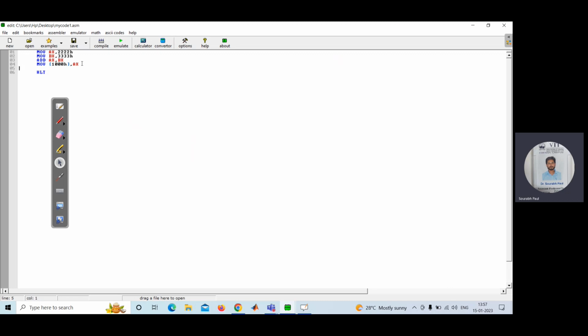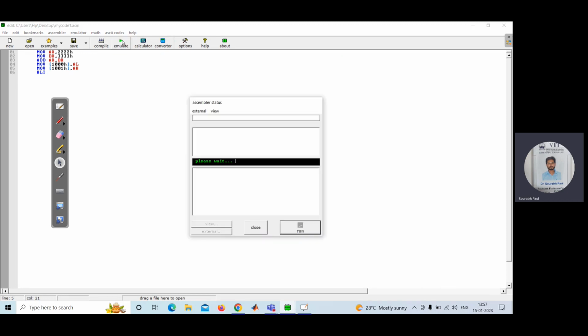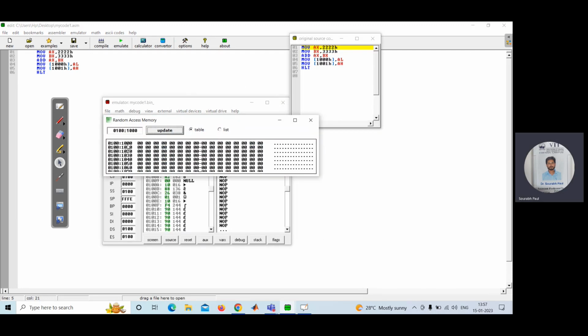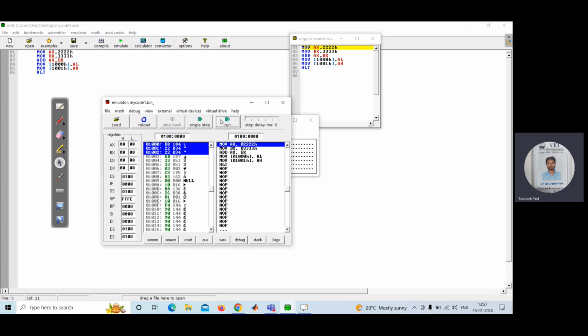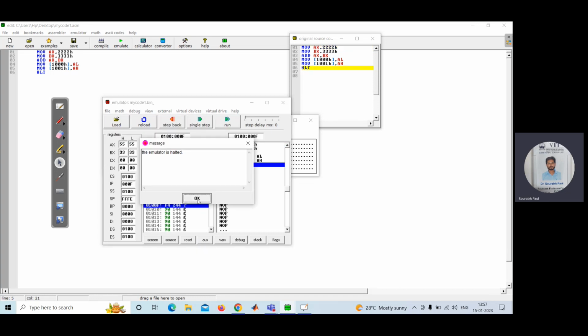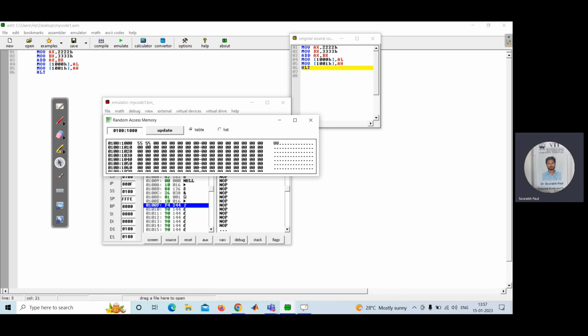Or this way also you can write, like you can save the AL content in 1000 location, and AH, the 2 bits, you can store in 1001 location. This also will work. Okay, so you see, till now I have not run the program. The default values are coming, 00 in 1000 and 1001 location. Now if you run the code, after that you can check what values are coming in this location. You can see 55 came in this location.